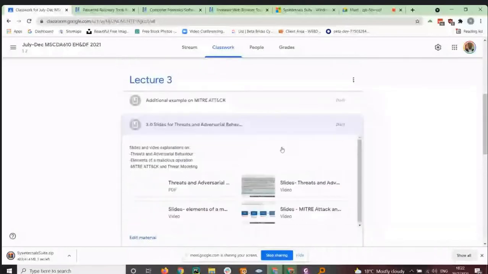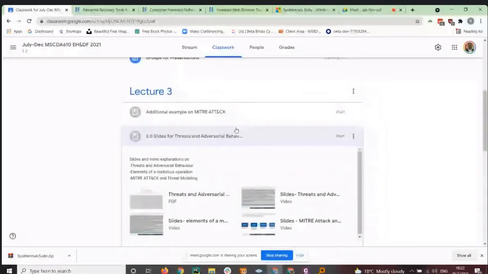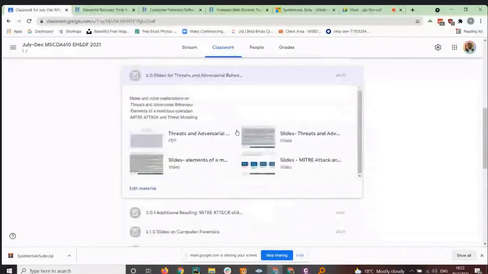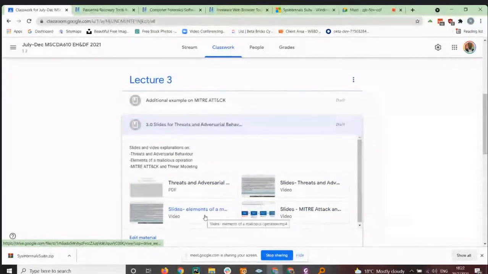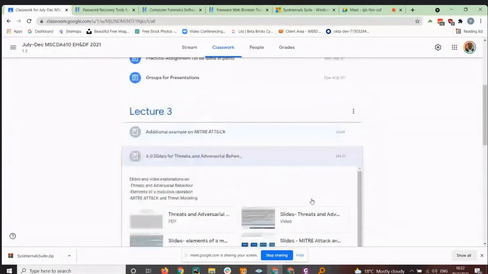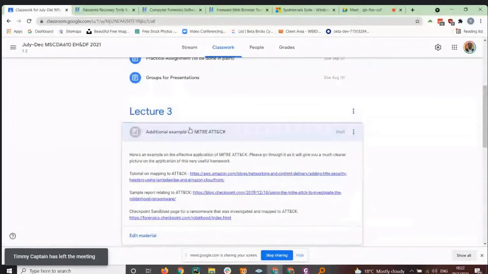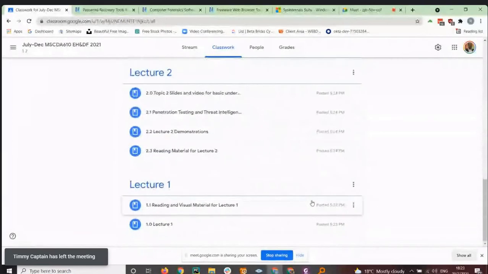Then I think one of the last topics is on threats and adversarial behaviors. So there's a PDF on that and also a few slides or my videos, which further explain that, covering MITRE ATT&CK in general, the elements of a malicious operation, and the different threats and adversaries. And then, yeah, a few case studies. You would see how you can actually use MITRE ATT&CK.